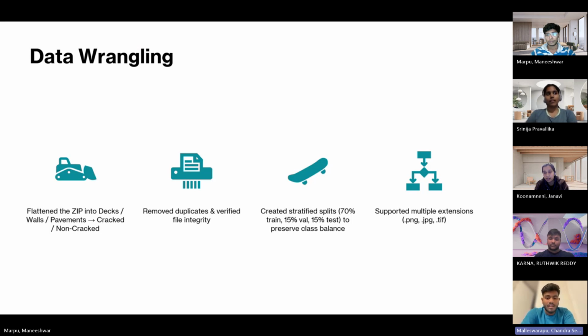This meticulous data preparation might seem tedious, but it's the foundation everything else depends on. By establishing clean, well-organized data from the start, we have saved countless hours of debugging and eliminated potential sources of bias that could undermine our model's real-world performance.